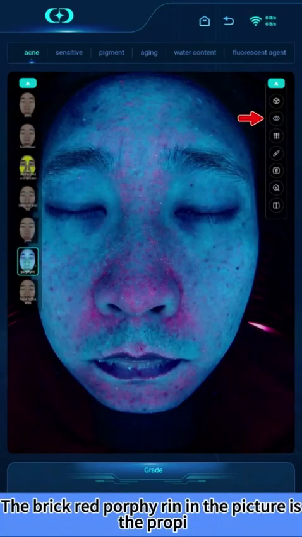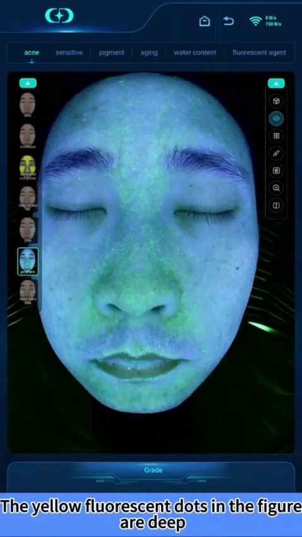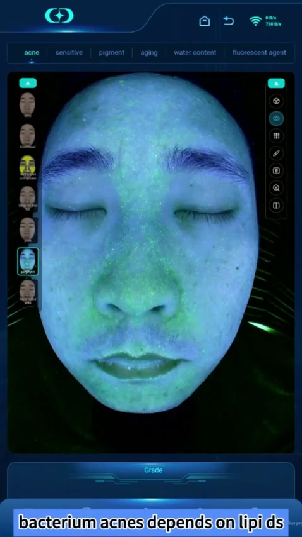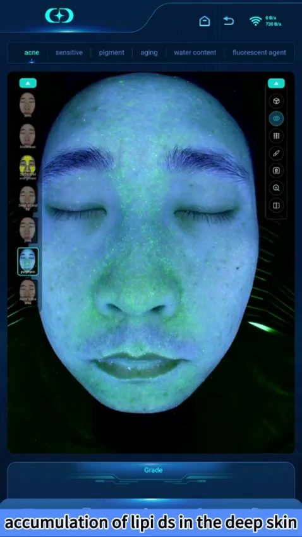The brick red porphyrin in the picture is the Propionibacterium acnes and its metabolite on the skin. The yellow fluorescent dots in the figure are deep lipids. The production of Propionibacterium acnes depends on lipids, so it is possible to check the accumulation of lipids in the deep skin.